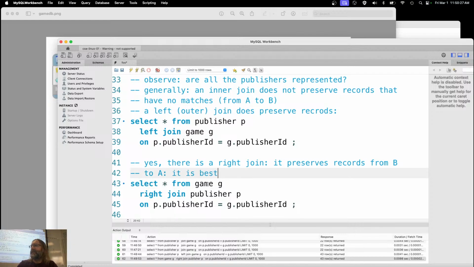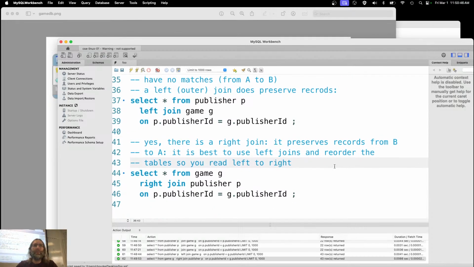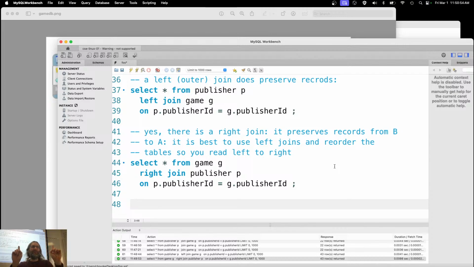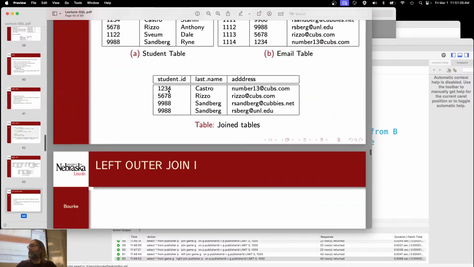So it is best to use left joins, and reorder the columns or the tables so you read left to right. Now there are some instances in which you'll want to read right to left. We'll look at one at the very end. But otherwise, yes, you can do right joins, but why? Instead of doing a right join, just switch them around and do a regular old left join so you're reading left to right. Okay.